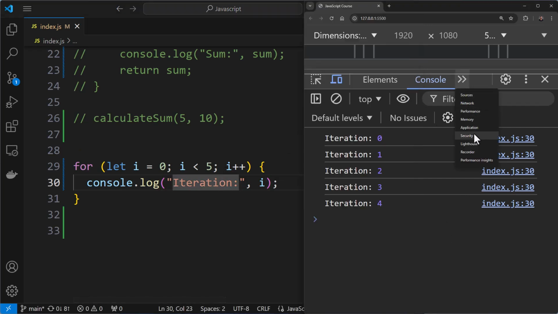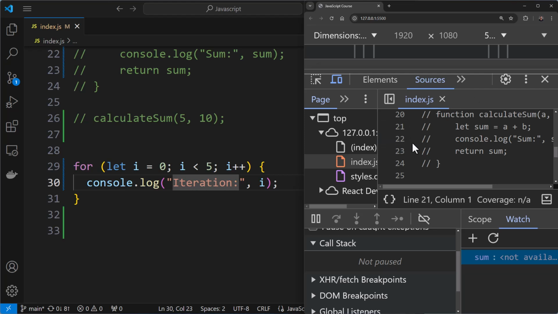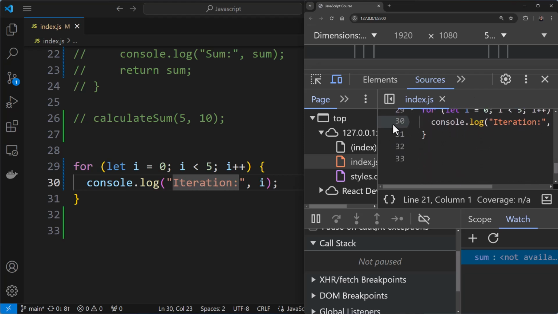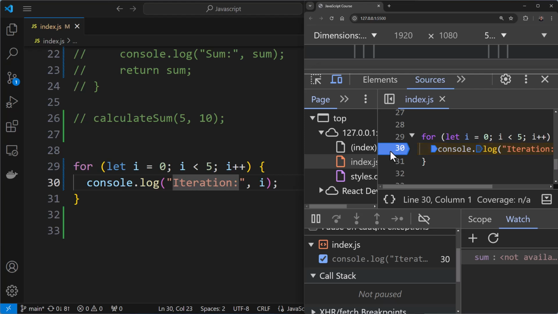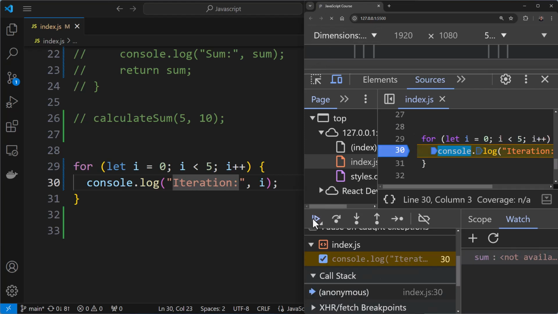Now I want to teach you about a conditional breakpoint. Let's say I want to add a breakpoint over here on line 30 when the condition is 3, or when I is equal to 3. Now one way is I can have a breakpoint over here, run the program, and watch the value of I. I can add a watch for I over here, and keep resuming until the value of I is 3.